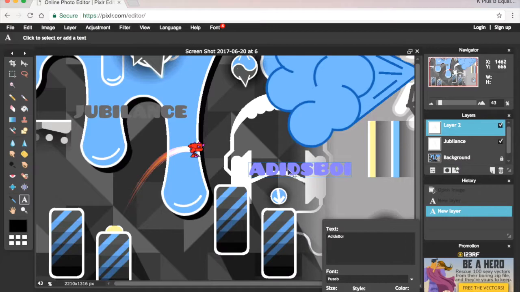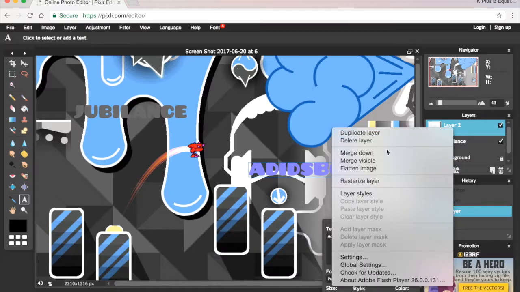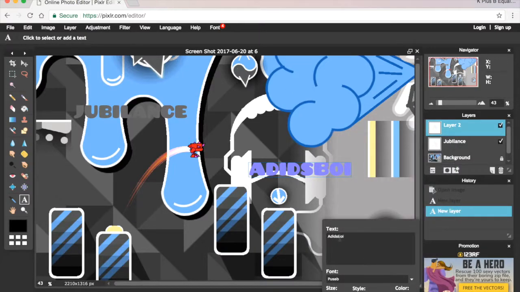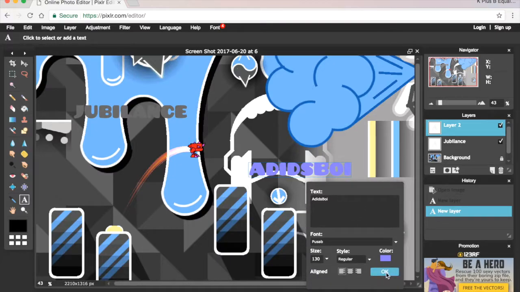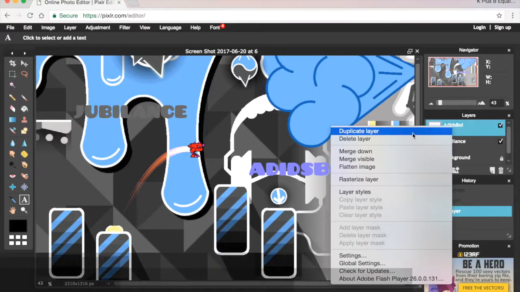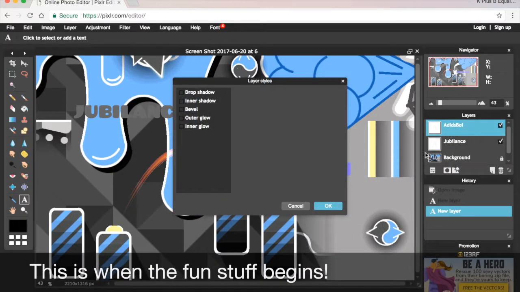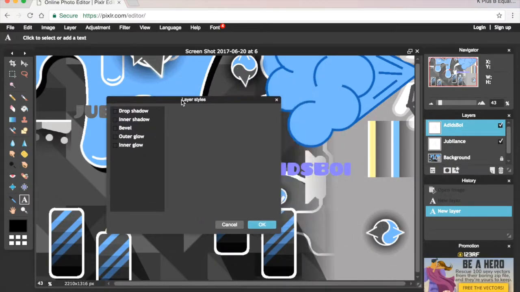You can also right click on layer 2. Just first press OK. Let's move this up. Okay, there we go. Then you can go to layer styles, and this is when the awesome stuff comes in.